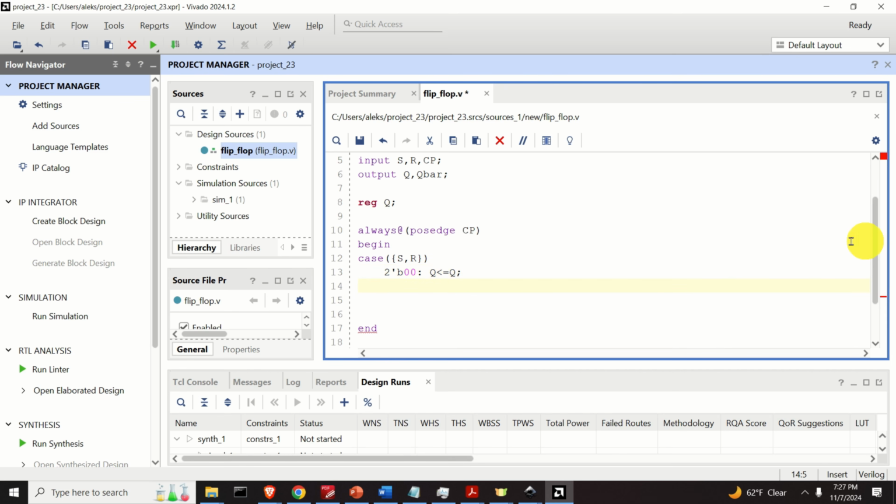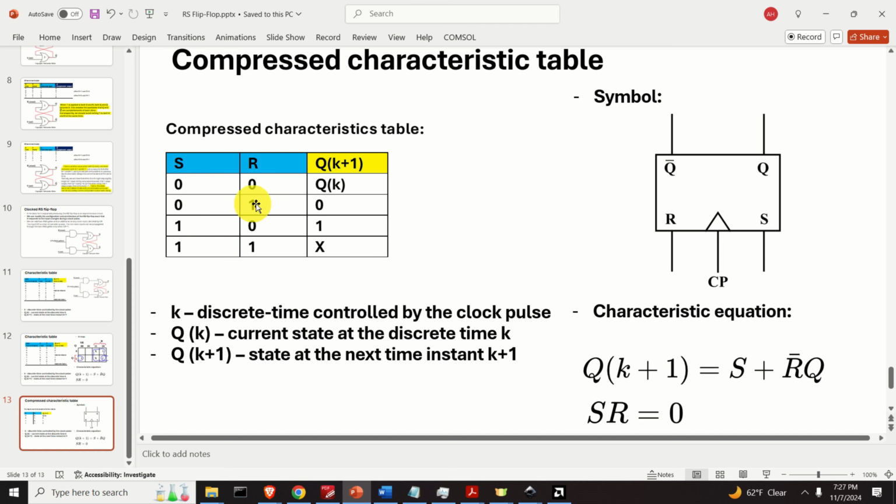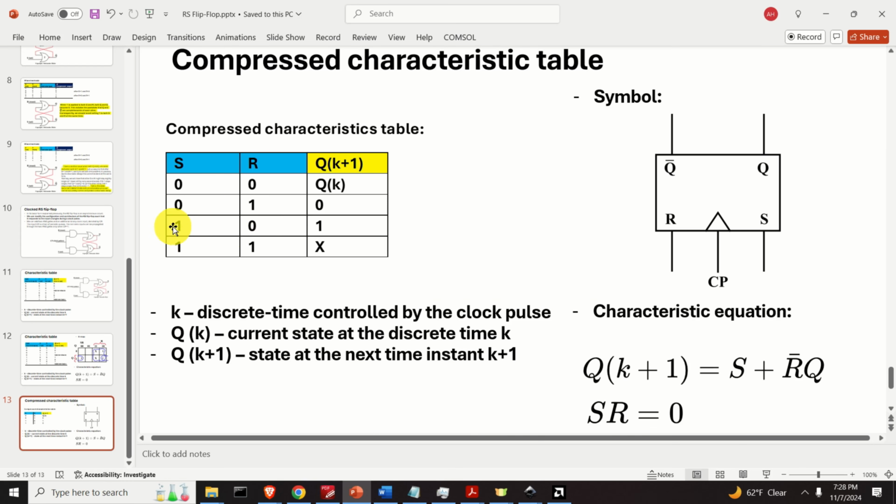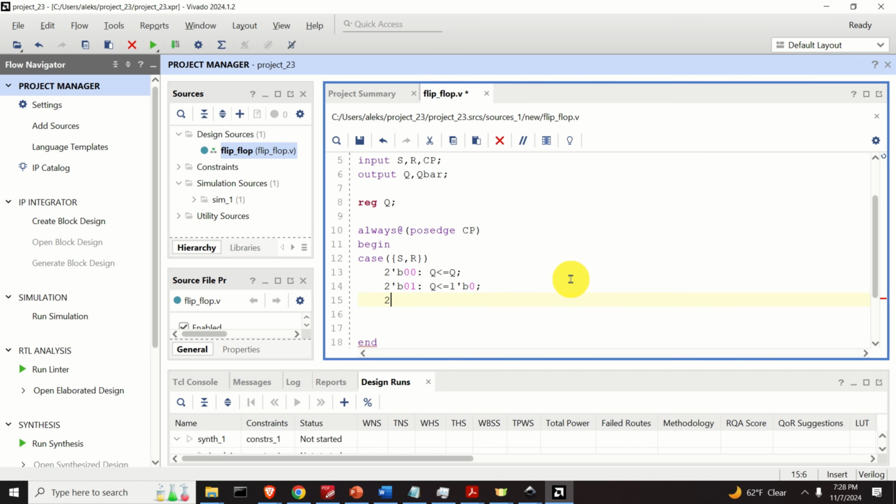What's the second case? Well, let's see. The second case is 0 1, and in this case, we should assign 0 to the next state. So let's type it here. 2'b01, and we need to type Q, that is the next state, will be a single 0. We write it like this. Next, let's analyze the third row. Third row is 1 0, and we should assign 1. So let's implement. Over here, we need to type 1 0, and then we need to assign to Q 1.